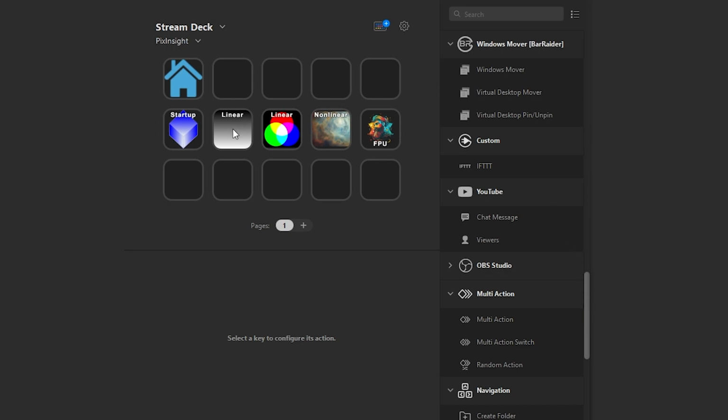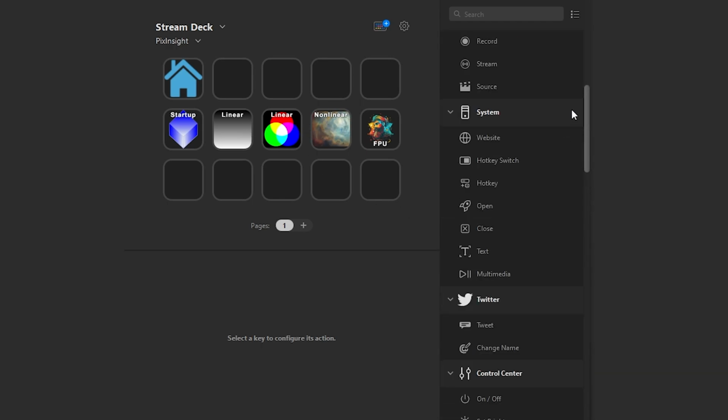So the linear options and the non-linear options are all using a really simple command, and it's underneath the system commands here. It's called open, and all that's going to do is open a file. If I drag that in here, just the open command, then I can give it a name and I can choose where that file is located.